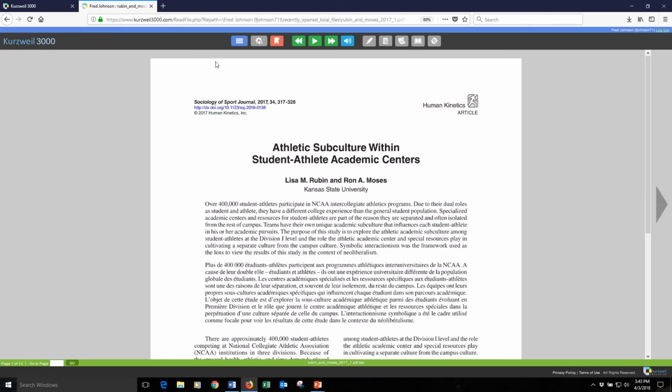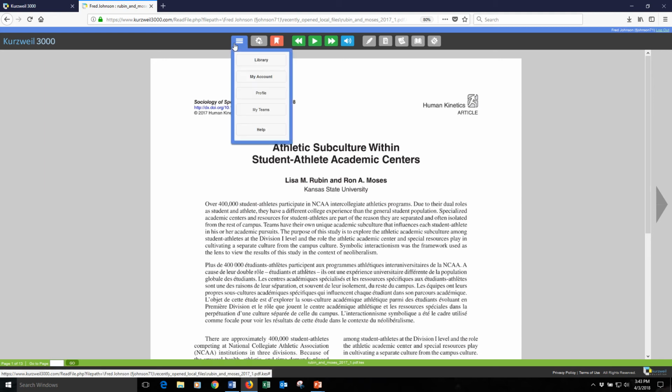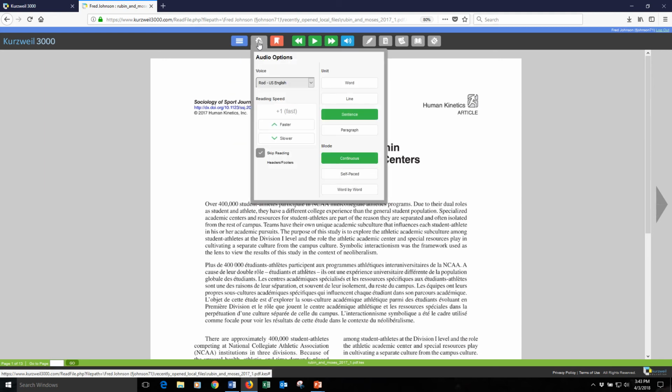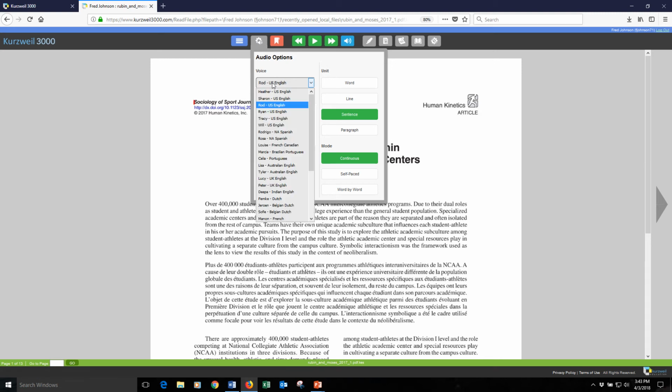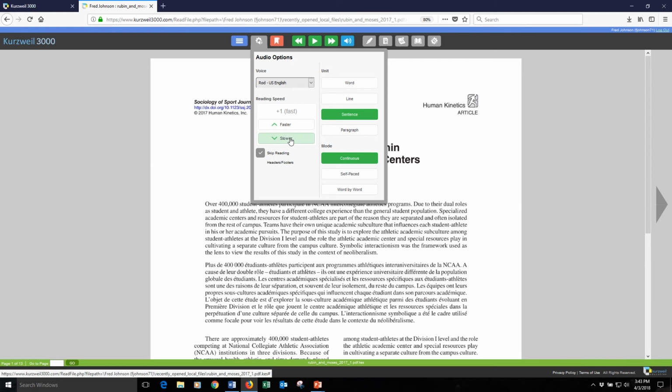There is a toolbar located at the top of the Kurzweil web browser that has lots of different features that you and the student can utilize. One of the first I'll draw your attention to is the audio options, and so you can choose, if you are going to be having the text read aloud to you, you can choose the voice, whether it's male or female, and then the accent and language that it uses. You can also choose to speed up or slow down the voice, and then the units that you would like to have read to you, and whether you would like it continuous or to stop after each section.